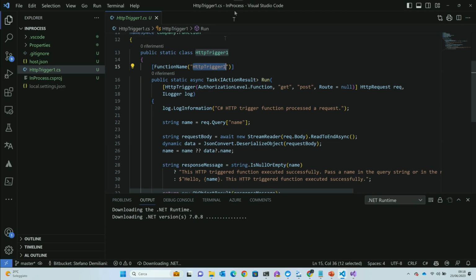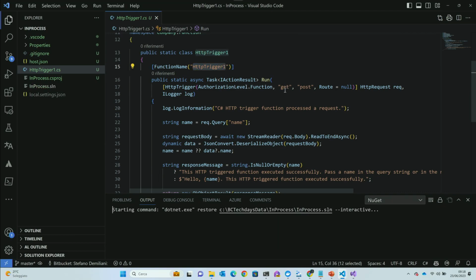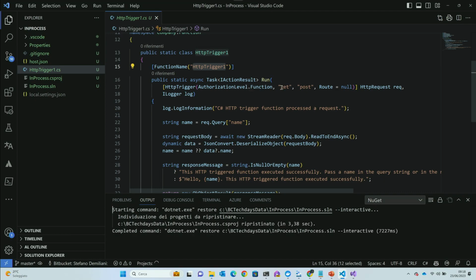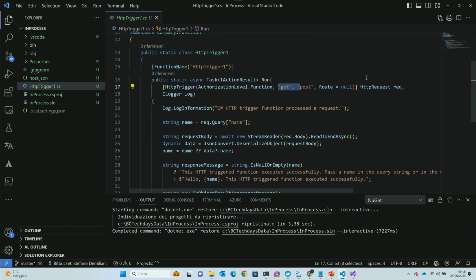This is the function app, and this is the name of the function that I want to expose. The skeleton is an HTTP trigger, so it's exposing the authorization. I can change it also later. The standard skeleton supports get and post, but if I don't want to support, for example, get, I can remove it, and in this way, my function only supports post.